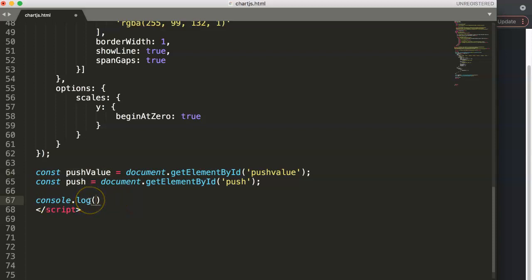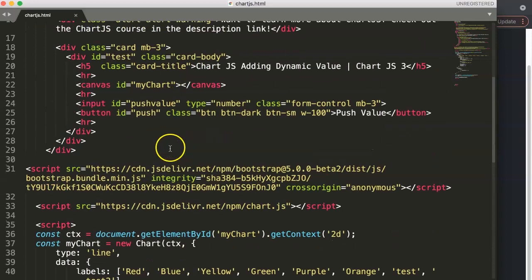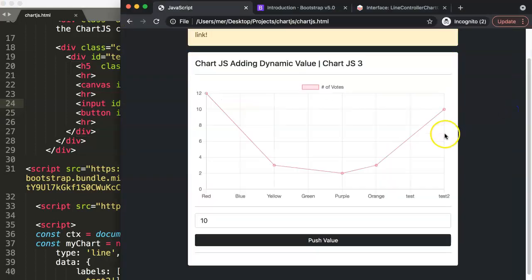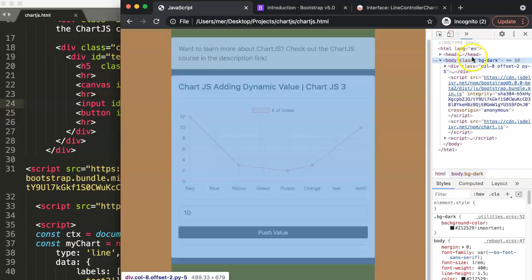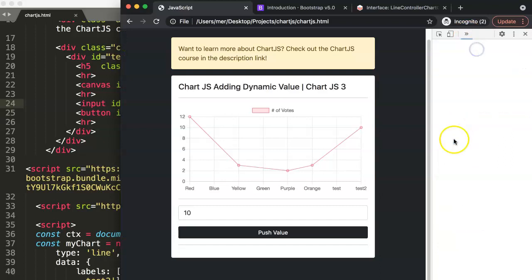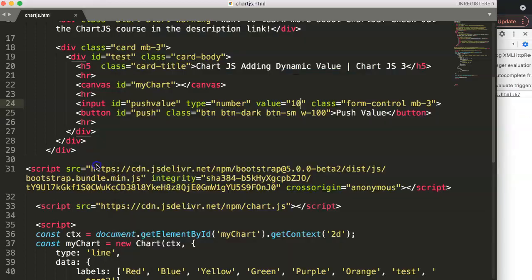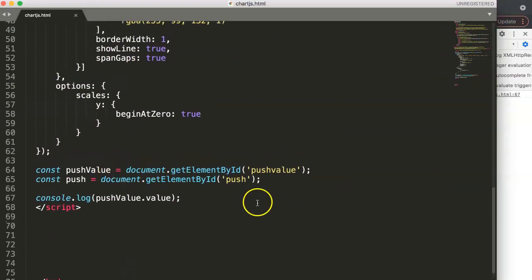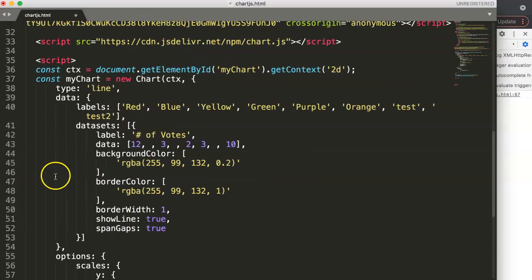What we want to do here is push value dot value. That will be fine. So basically what will happen is it will log in whatever value we have in here. So if I indicate here a default value of 10, we save this, and if I refresh here, now we have the default value of 10. That's fine. Open up the developer tab, and you'll see here in the console log value number 10. All right, so it sees it here. So fair enough. You understand this part, this should be solid knowledge for now.